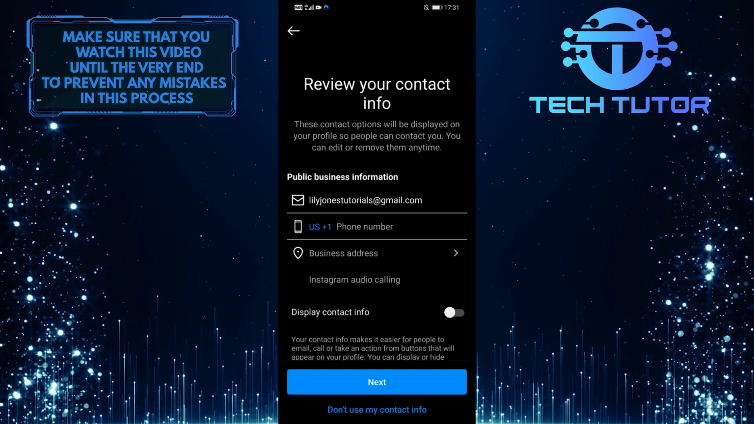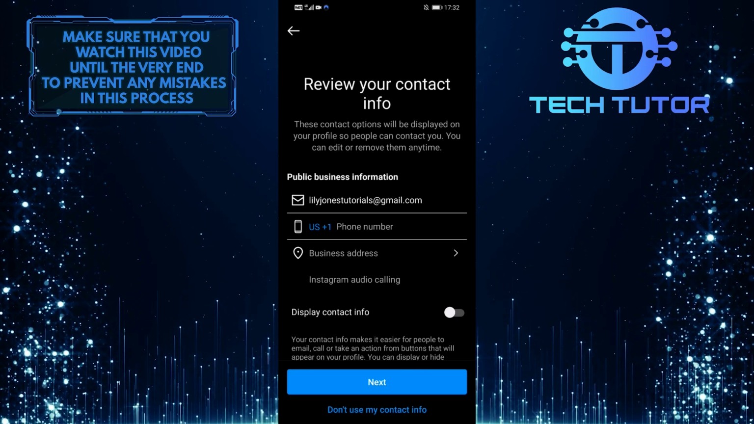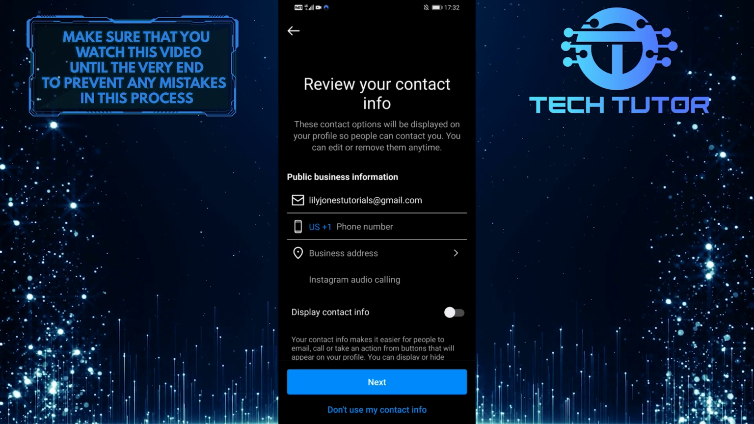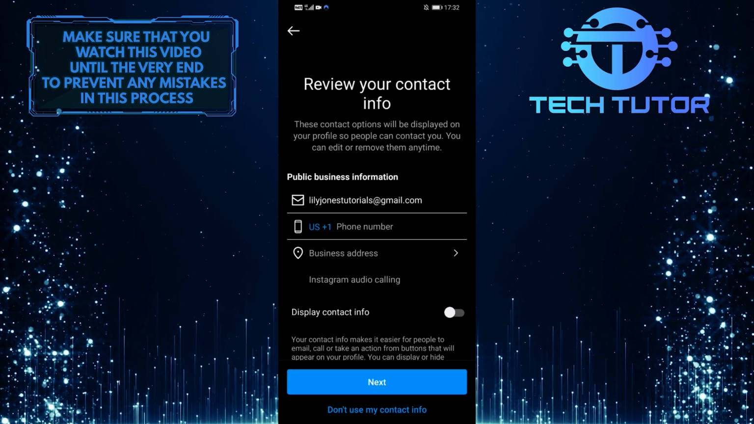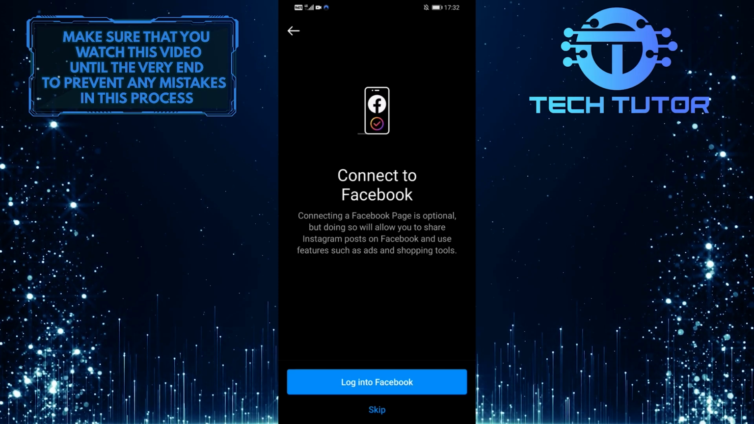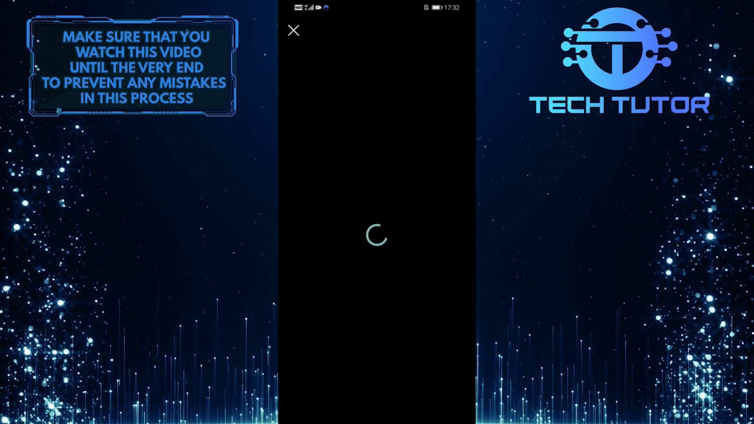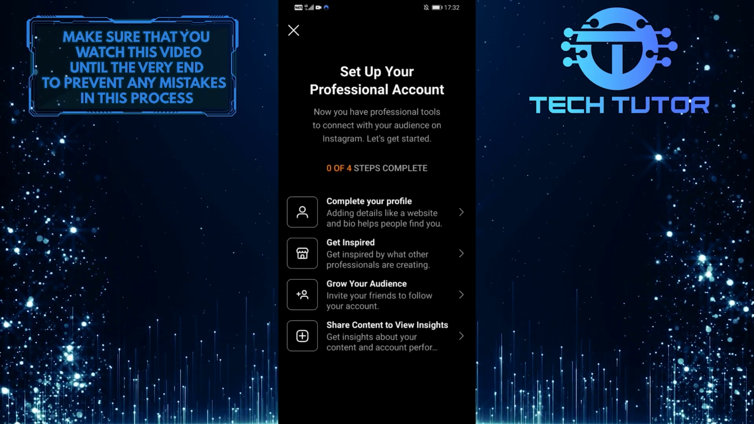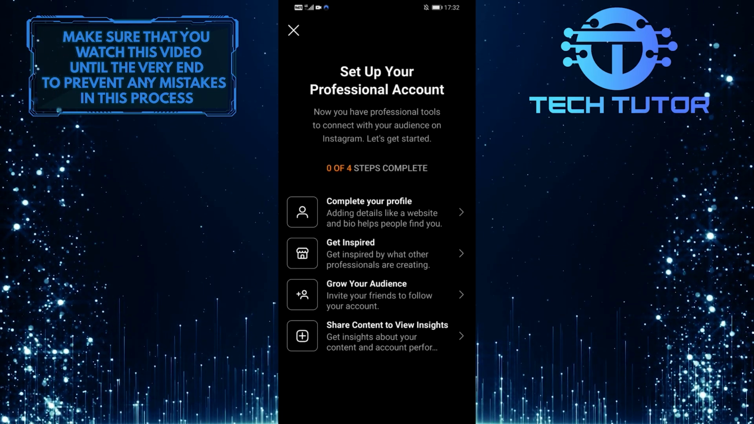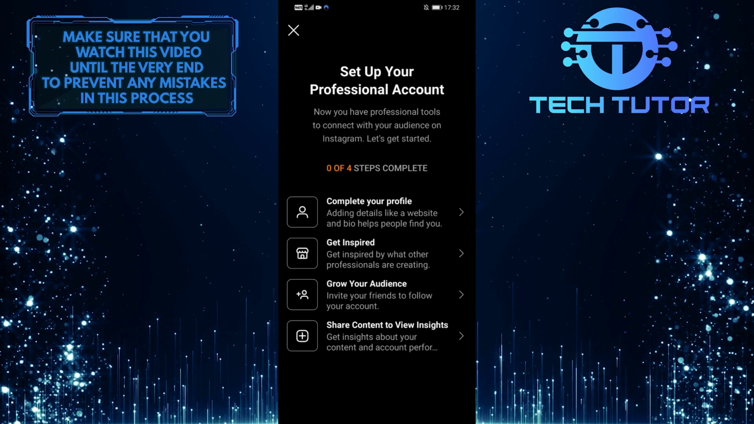So now you can add your contact information over here, such as your email, phone number, business address, and Instagram audio calling. I'm just going to skip adding those things. You can choose to connect with Facebook, but I'm also going to skip that. So now what you want to do next is to complete setting up your professional account on Instagram. So complete all of these 4 steps.